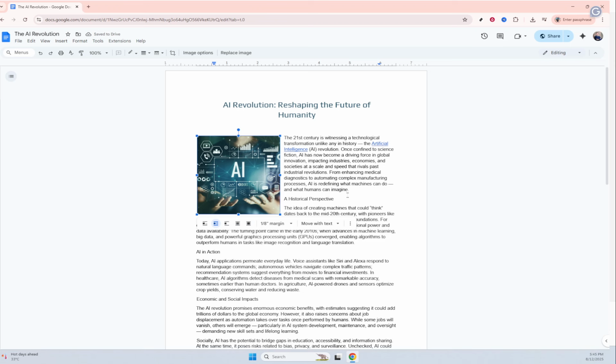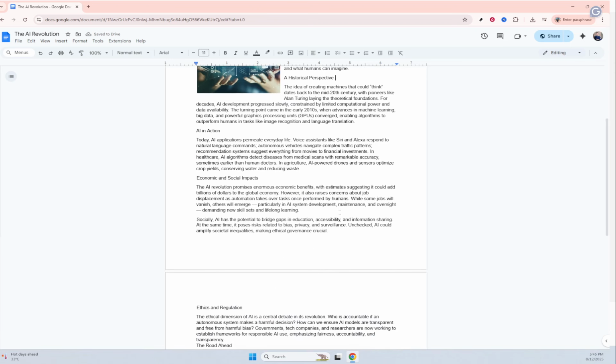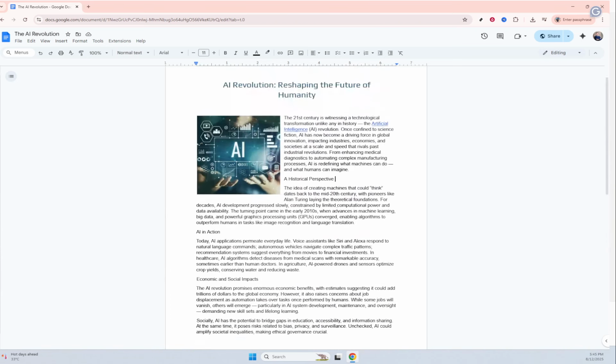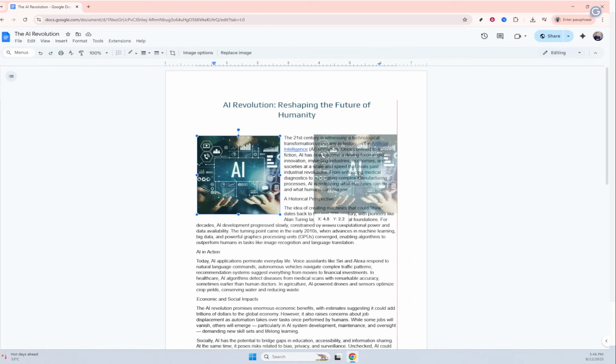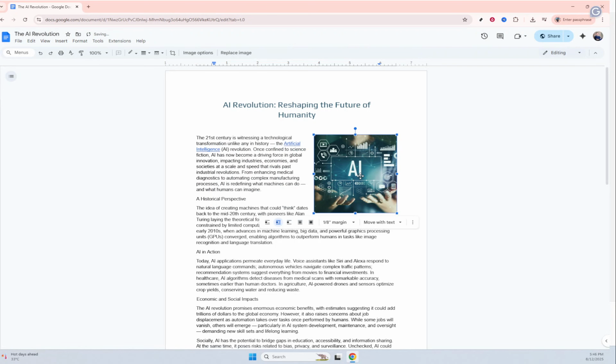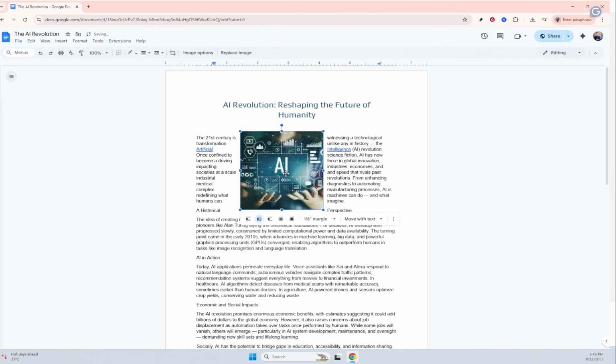This feature is particularly useful for creating professional and polished documents or simply making your text and images look more cohesive. If you need more control over the text wrapping, you can adjust the margin size between the text and the image by clicking on the margin options that appear once you've selected Wrap Text.